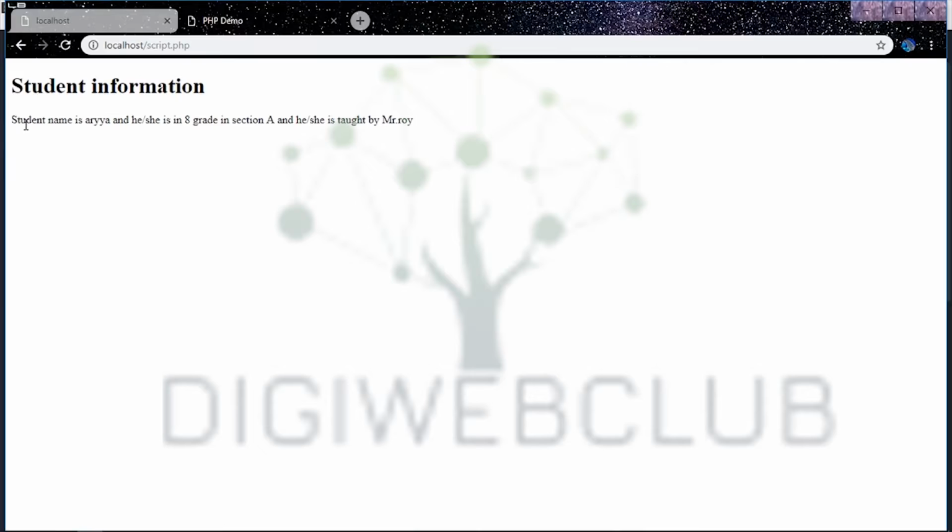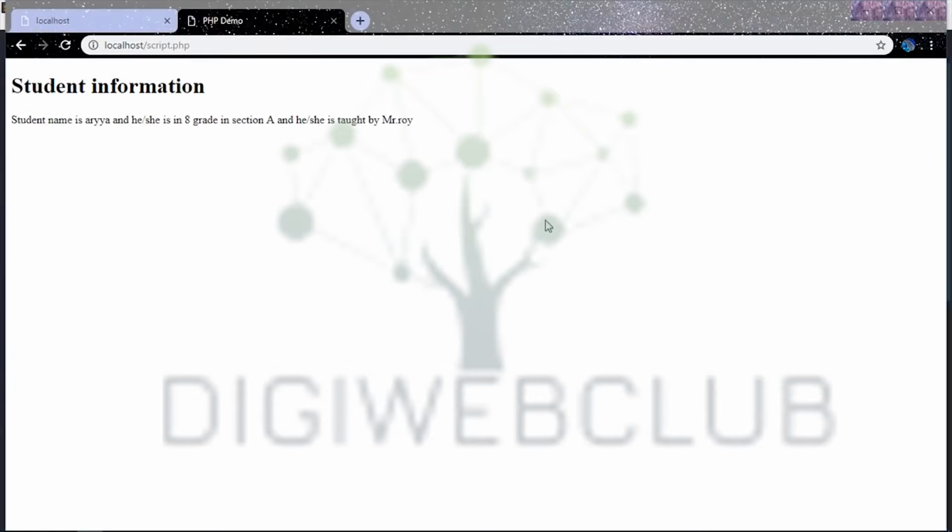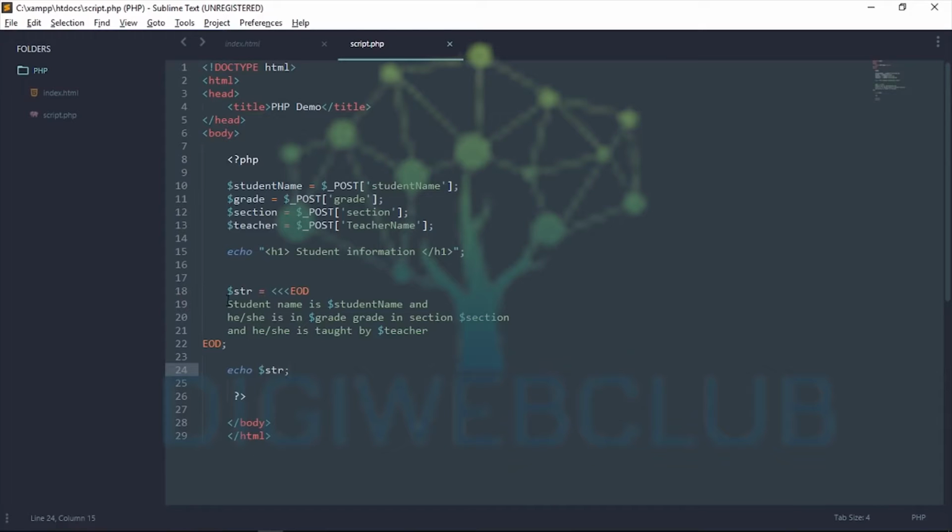So as you guys can see, it's saying student name is Arya and he or she is in 8th grade in section A, and he or she is taught by Mr. Roy. Now that's a very intuitive way of actually outputting your stuff using PHP. So that's the EOD method. Okay, now let me show you how to define constants.